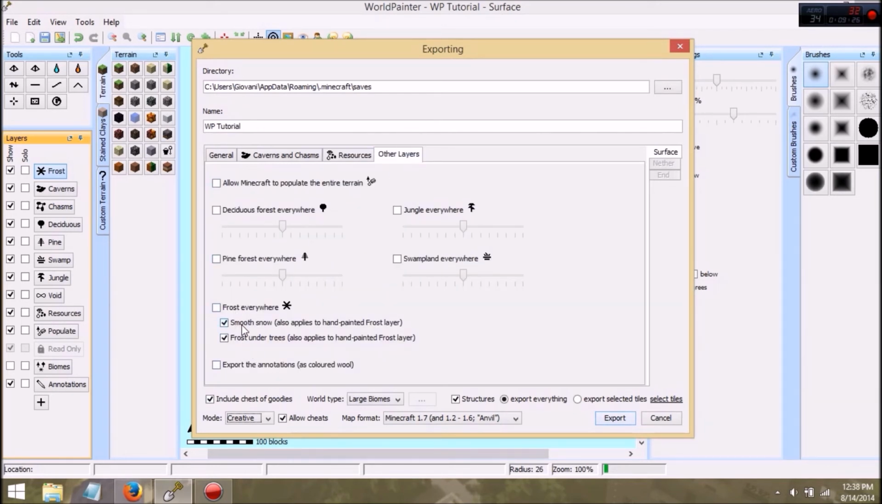Make sure you have the smooth snow, because without the smooth snow, all the frost that we put on there is not going to look the same. Make sure that, and frost in the trees, you know, because you want everything covered. So let's export the world.